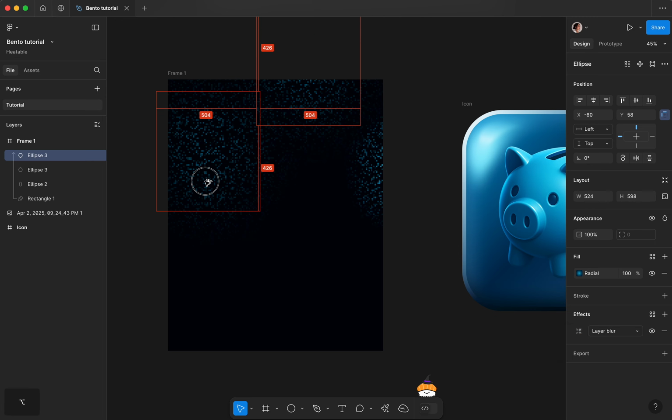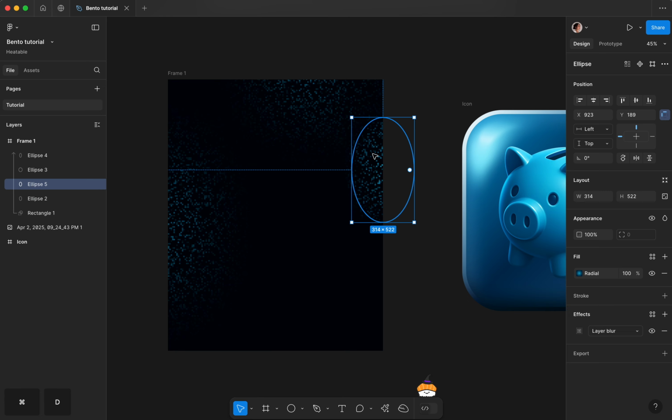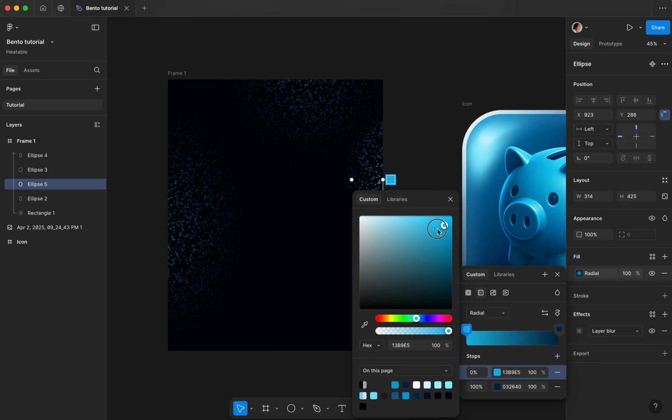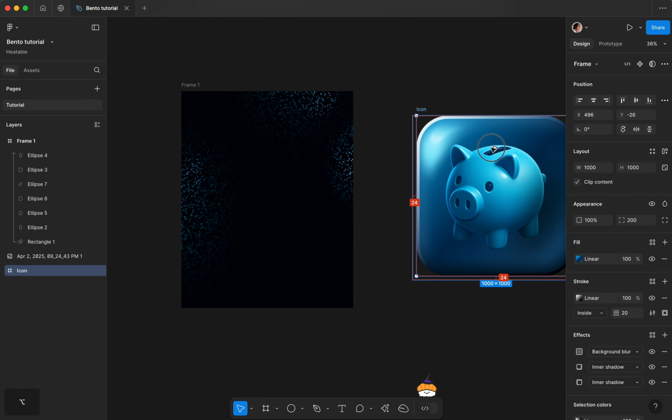That's fine. Gonna duplicate it one more time. Oops. And then I'm gonna add one more of each. And this time I'm gonna go for a super light version and smaller. Okay, next let's copy our icon.